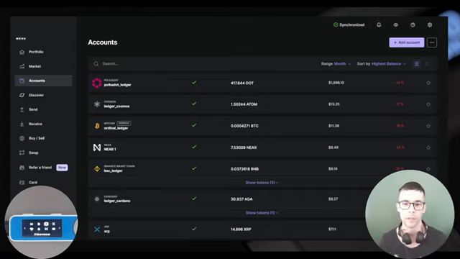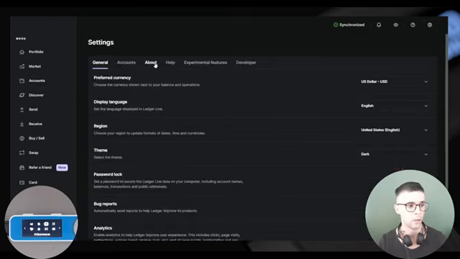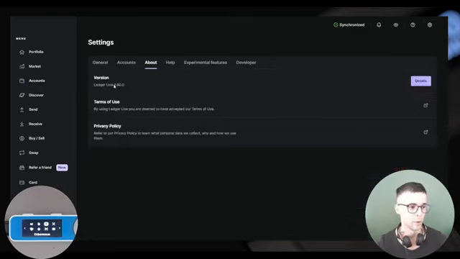Now, when it comes to Ledger Live, I recommend that you run a recent version of Ledger Live. So in my case, that would be 2.60.0. I recommend you run this version. It's the latest as far as this video is recorded. To check your version of Ledger Live, you can just simply go into Settings, About, and the version number is here. So again, I'm using 2.60.0. That's the version that I would recommend that you use as well.